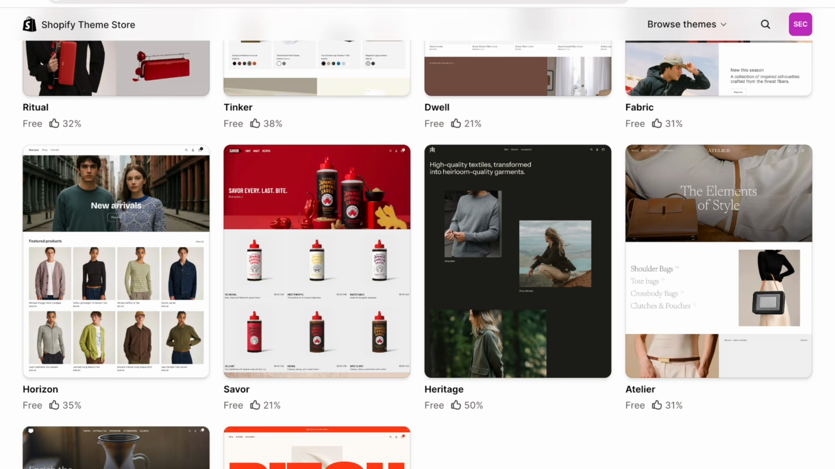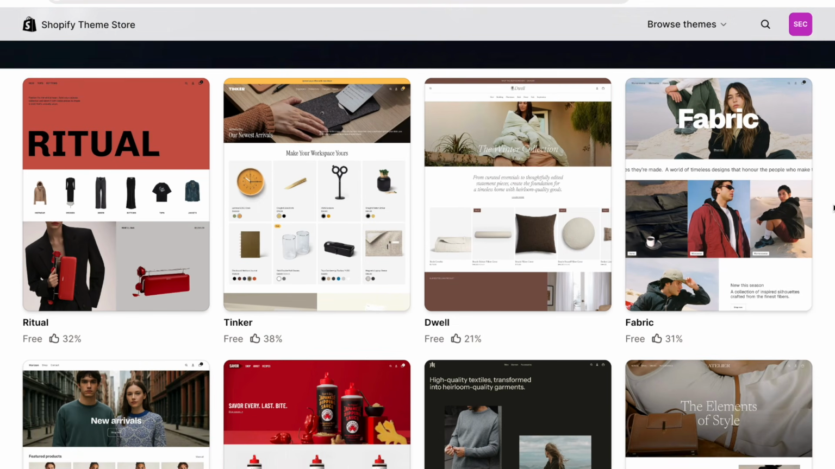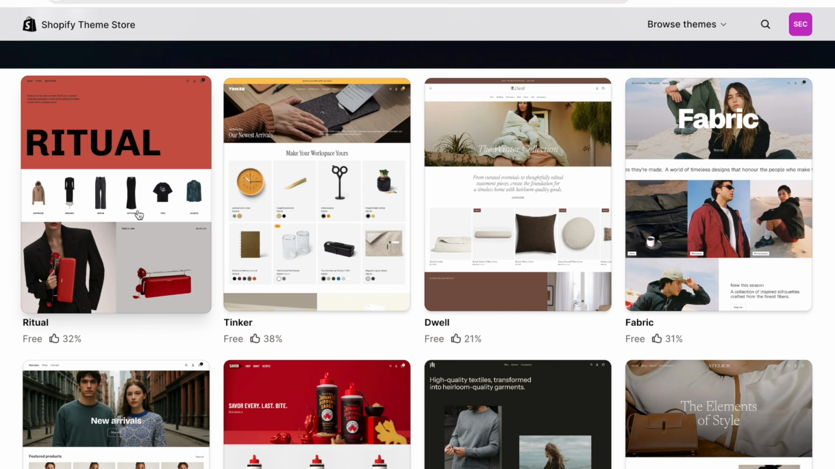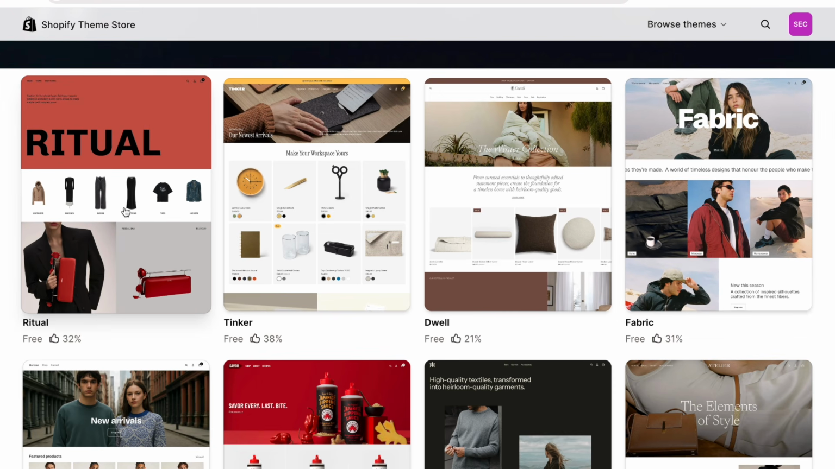And then only after that, maybe you've chosen Dawn or Horizon, then you can look at the variations of each theme and decide which aesthetic, which colors, which typography suits you better. But understand that you can make any of them look like the other ones. So if you choose, for example, Fabric, but later you decide that you like Ritual more, you don't need to switch to Ritual. You can just customize Fabric to look a bit more like Ritual.